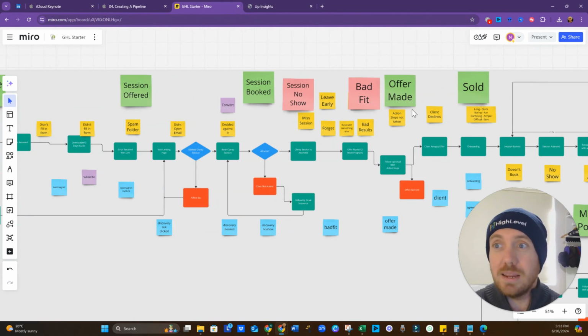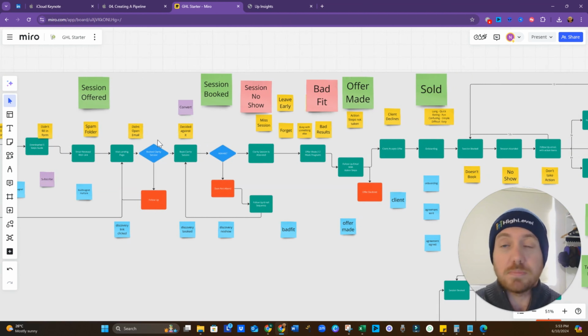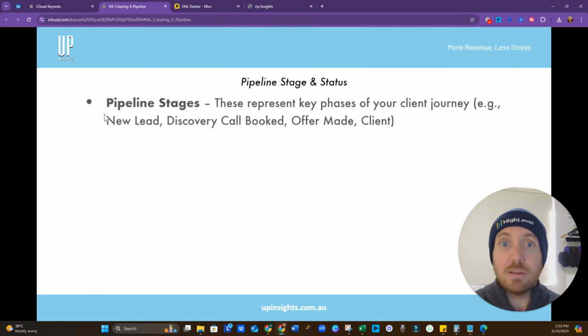An offer was made. They're a bad fit. They were sold. All these larger steps are what we can include in the pipeline. So yeah, those are all the different stages. So any key points, and we can have it as broad or as granular as you like.